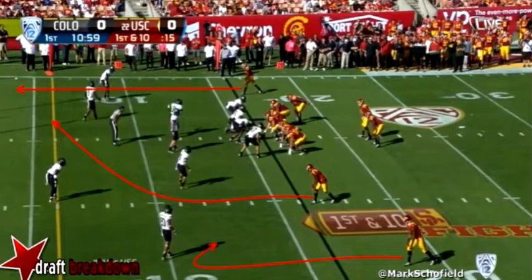As you can see, Kessler is in the shotgun. USC has 11 offensive personnel on the field. They have a tight end and a wing to the right with a receiver split outside, and an inverted slot to the left. They face a 1st and 10 early in the game on the Colorado 16-yard line, and the football is on the right hash mark.